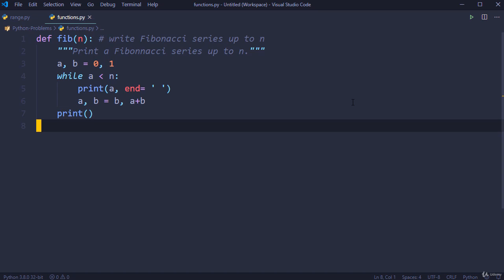The first statement of the function body can optionally be a string literal. This string literal is the function's documentation string, or docstring. There are tools which use docstrings to automatically produce online or printed documentation, or to let the user interactively browse through code. It's good practice to include docstrings in code that you write, so make a habit of it.